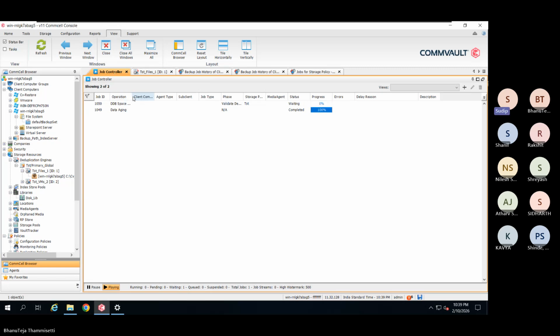You see that the DDB space reclamation or the pruning job has started. It will validate and check which jobs are not dependent, for which fingerprints are not required anymore. Okay, which job has expired and the data fragments for it. It will check all of these and it will try to physically delete the data from the backend backup target or backup path.